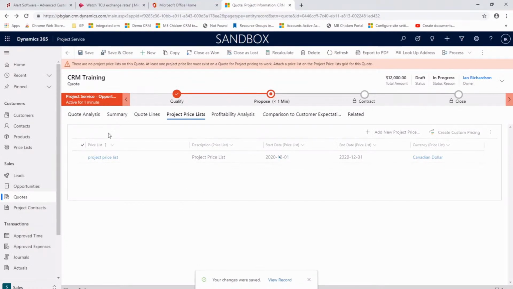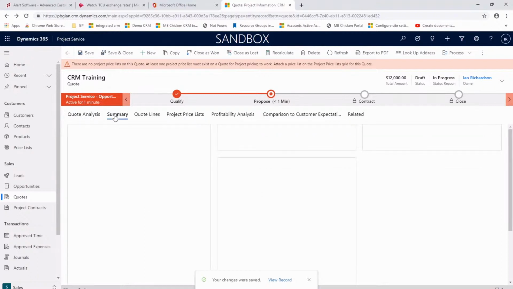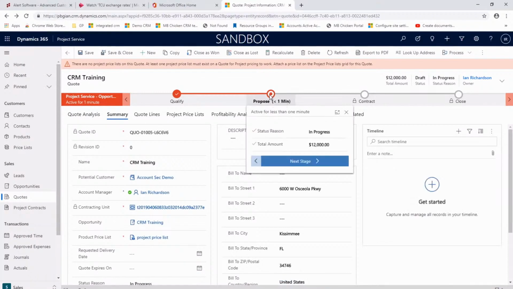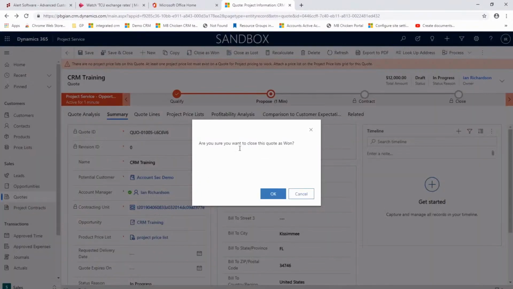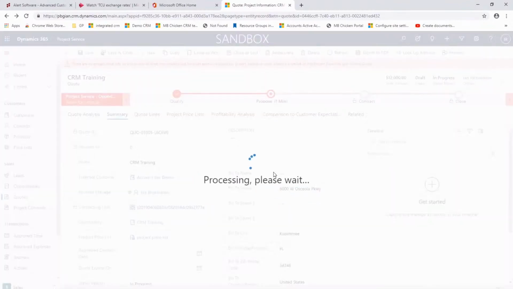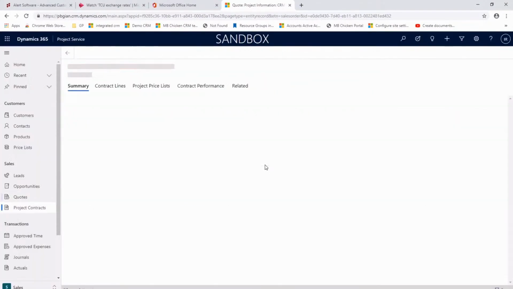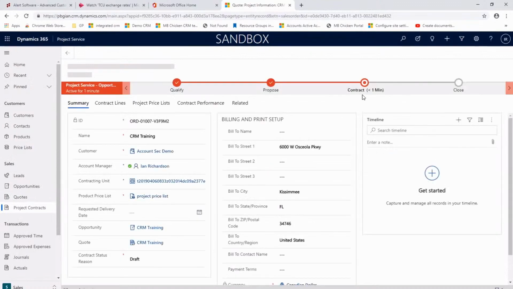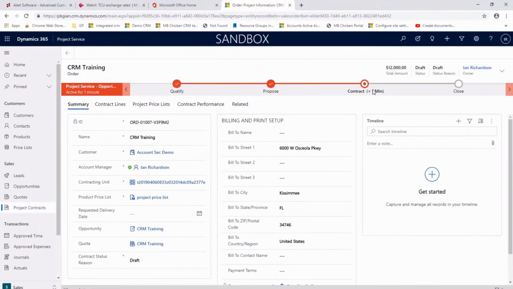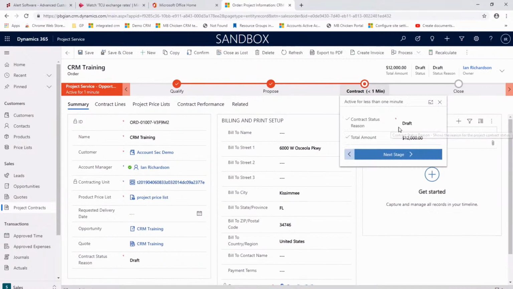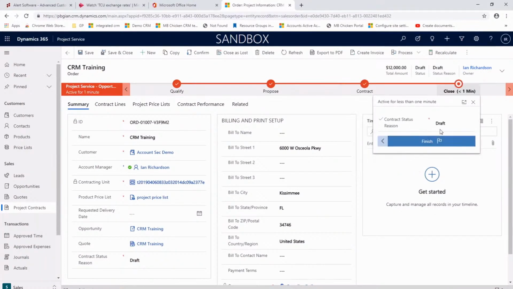I'll send that out to the client, and when I hear back that I've won, then I'll move to the next stage. I don't have any orders, so I have to close this as a 1. So that takes me through to the contract stage. My contract has been accepted by my customer, so I'll move to the next stage, and I'll mark that the contract is in review and finish my opportunity.